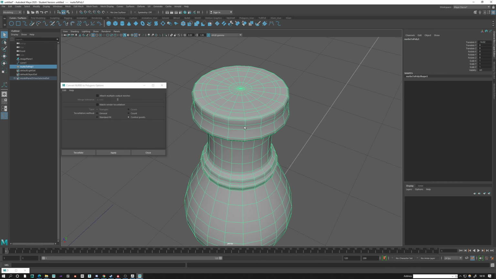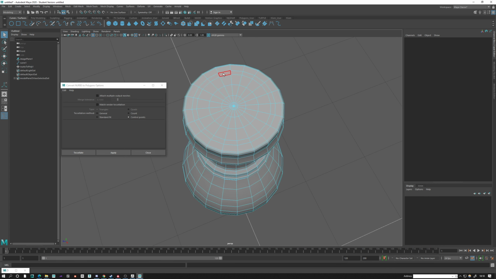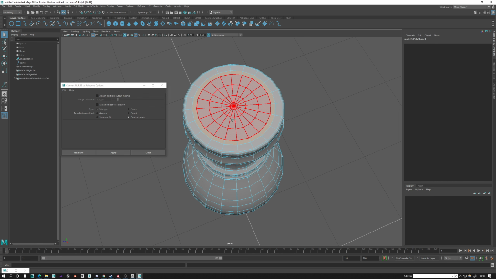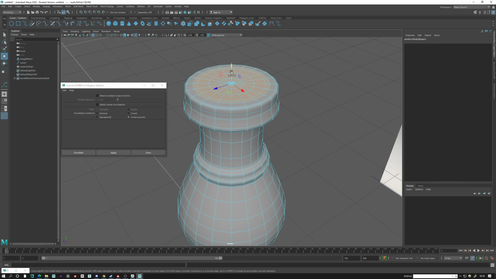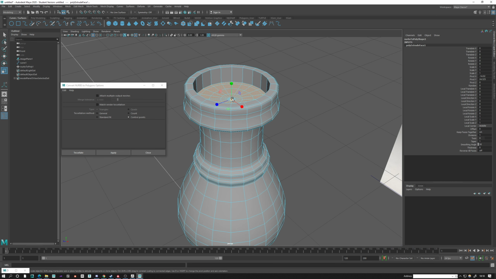Okay, sorry about that. Let me just extrude it one more time here. Using tab. Using shift, W, shift, extrude it in.